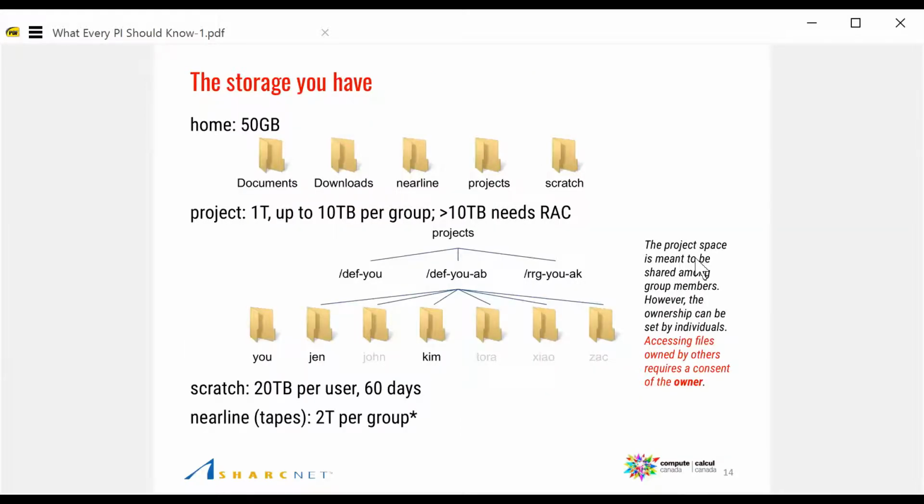A few words about file storage. There are a few kinds of storage on each cluster, and please be aware, these are all separate file systems. Each cluster has its own home, its own project storage, its own Scratch and Nearline. So these are totally unrelated. But all the clusters are connected through a super fast 100 gigabit per second dedicated network. So it shouldn't be a problem to move things back and forth between different clusters.